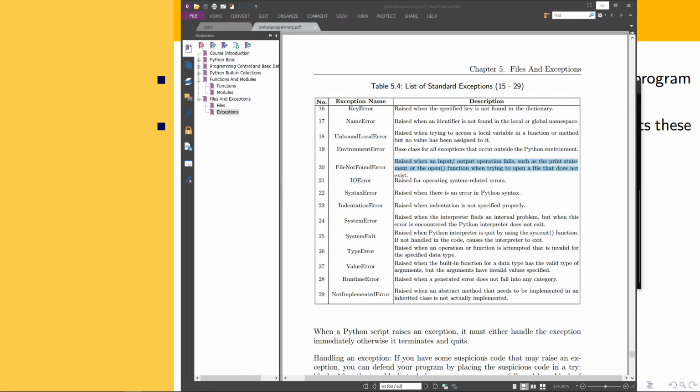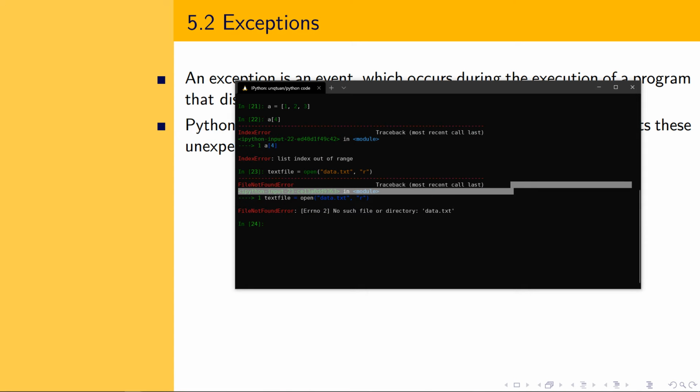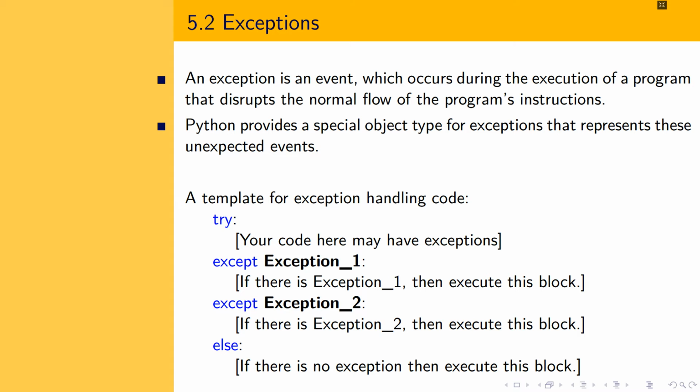Okay, let's see how to handle an exception. Here is a template for exception handling in Python. You have the try block where you write the code that may cause exceptions. Then you follow with one or many except blocks where you handle the exception events, and the else block is executed if no exception happens.